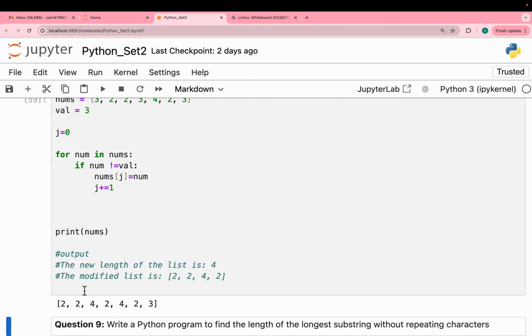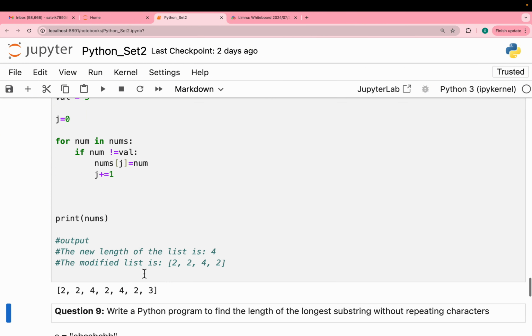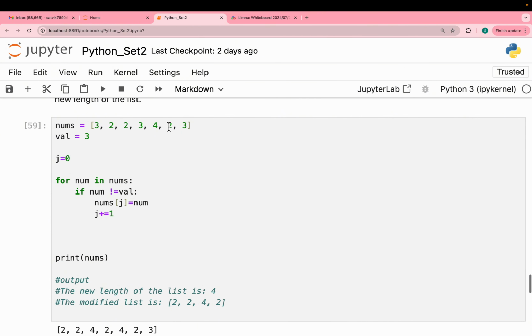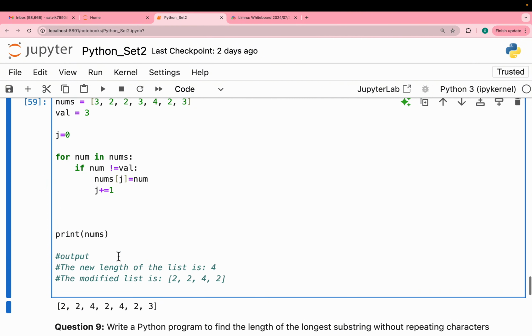Now if I just print nums, let's see what comes: 2 2 4 2 3. The last elements do not change, so we have to get rid of them. All the elements shifted to the left, but this particular 3 will not change, of course. To get rid of them, we will simply update nums to be equal to nums of till j.